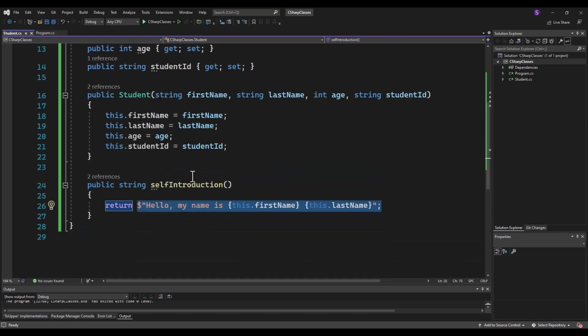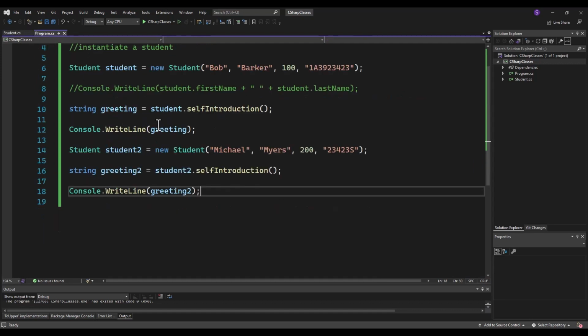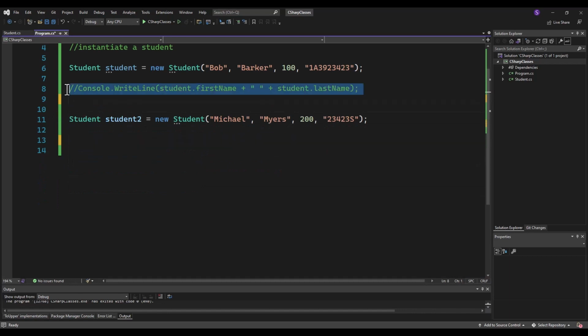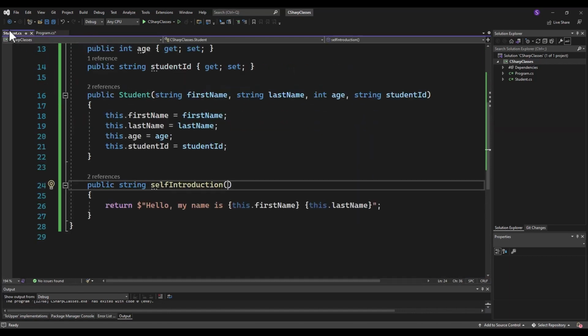All right, now, there's more you can do with methods. You also can take in parameters, okay, arguments. Let's say I wanted the student to introduce themselves multiple times. Let's say I didn't want to return it as a string. Let's just say I wanted to write it to the console. All right, so I'm going to kind of clean this up a little bit. I'm going to get rid of these and get rid of these and just have my 2 students. Now, let's say I want to just console.WriteLine this. I don't want to return it.